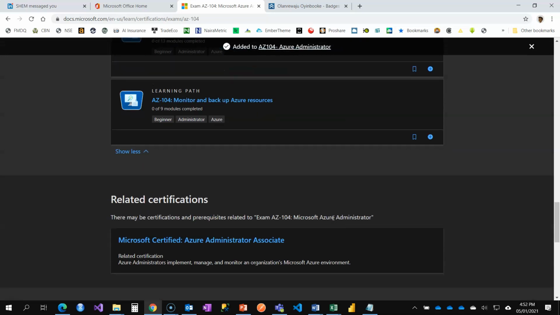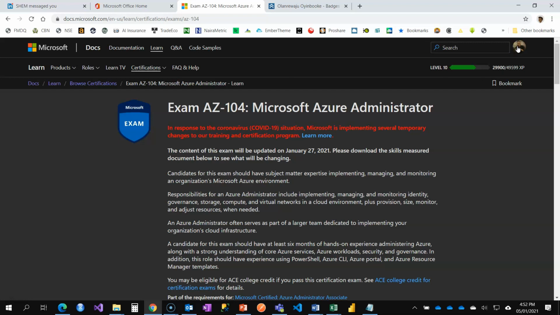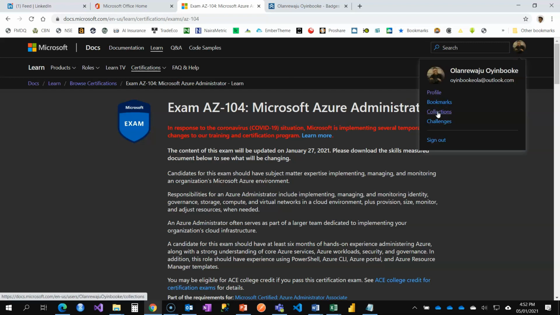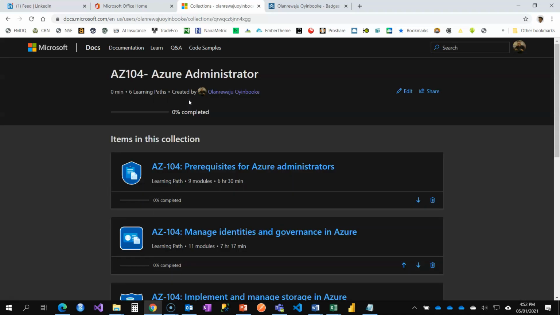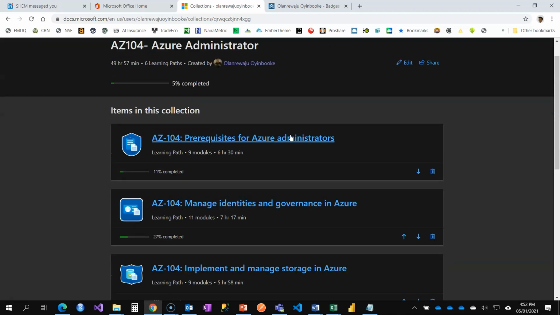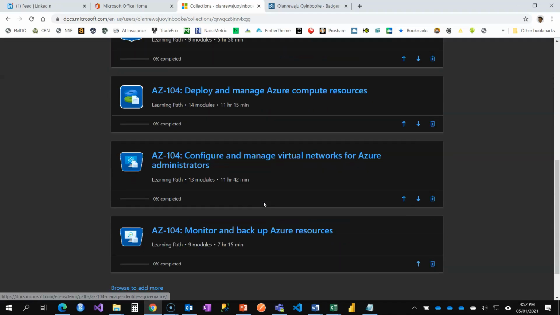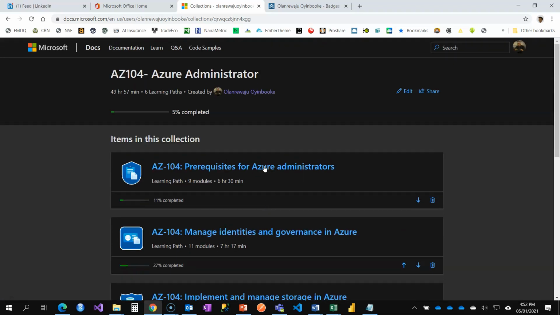All right, now that I've saved them, it is easier for me to manage when I'm reading. I'm going back to my collections now, and you can see Azure AZ-104 is already there. I'm going to click on it. See, all the learning parts are there for me to start. When I'm done with this, I'll come to this. I know that I won't miss out any of those useful learning resources.